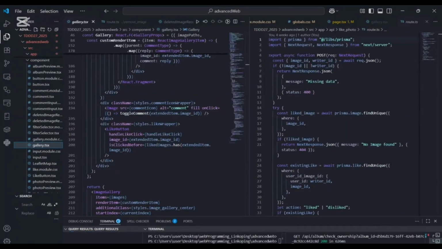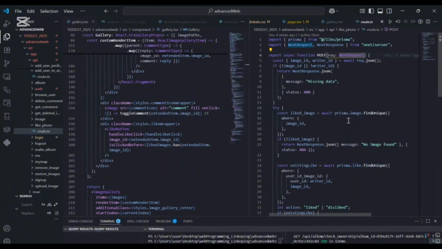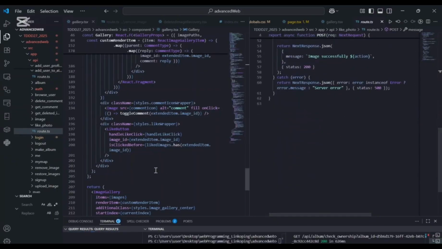For the like, we just made one API, like photo. So if the user clicks the like button, it checks the DB whether the user already clicked the like button before, or whether it is new. If it's new, it updates the DB that the user liked that photo, and if it was the second time, it updates the DB that the user unliked the photo. So with the one button, we can like or unlike an image.